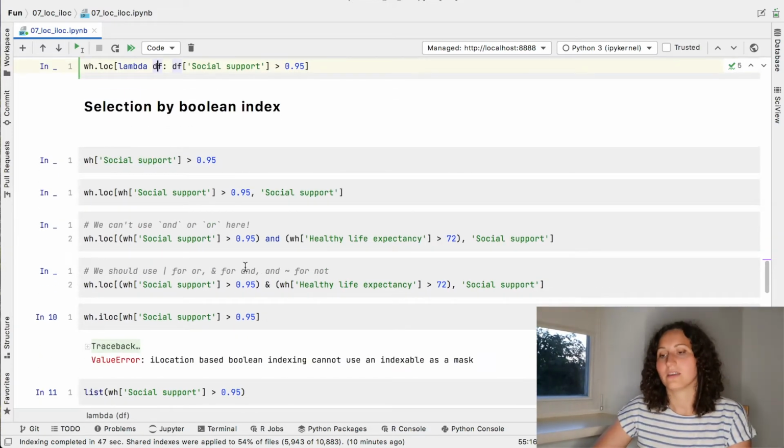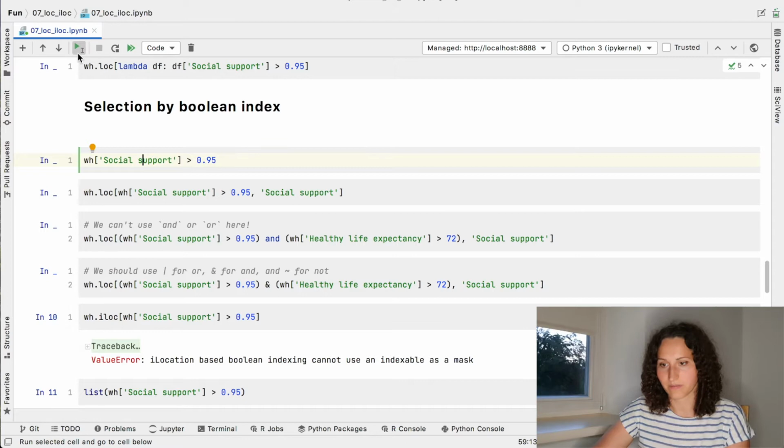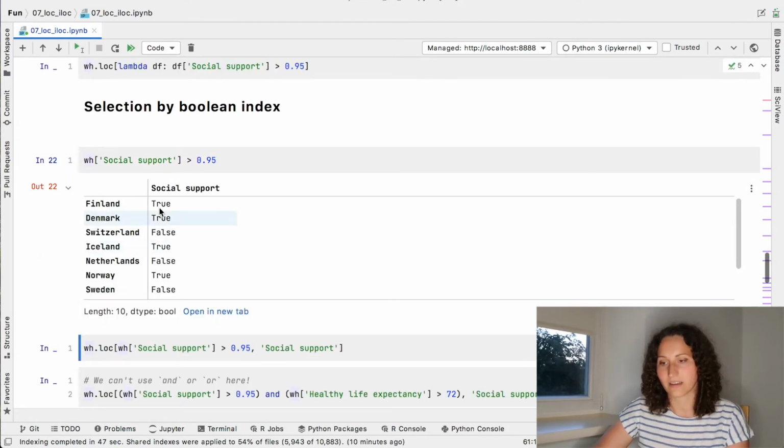After that, you can select data by Boolean index. So you can write an expression like this: select all the countries where social support is more than this value, 0.95. And the data frame returns a series object which contains true or false values.